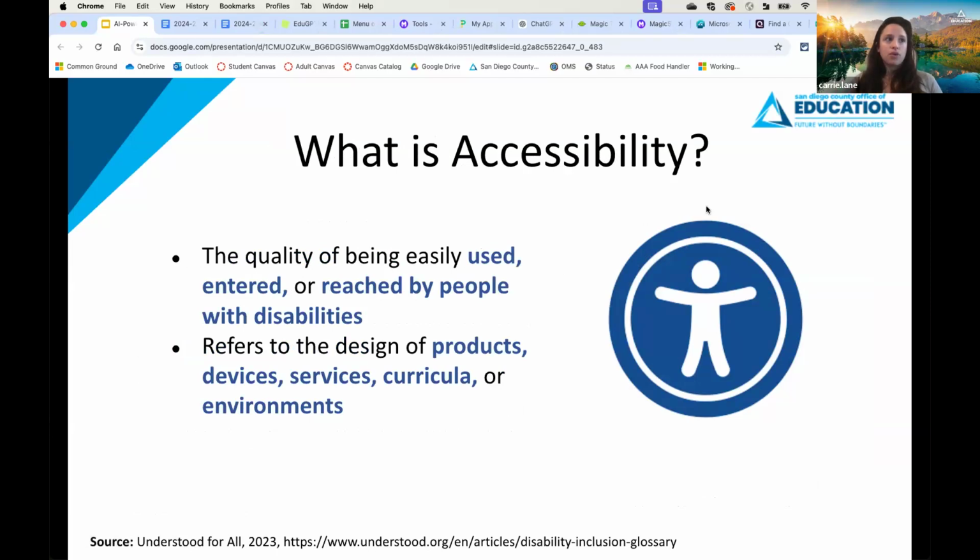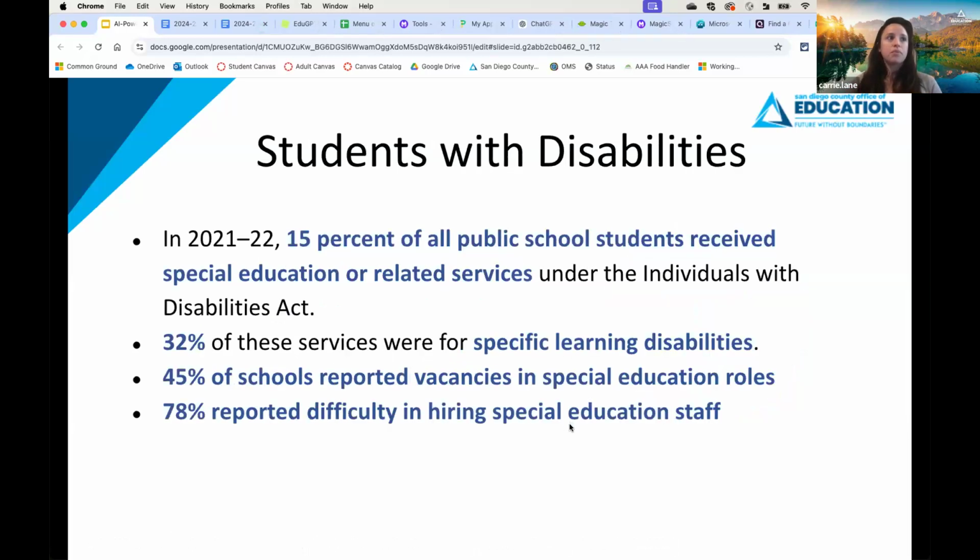And accessibility overall is the quality of being easily used, entered, or reached by people with disabilities. And this can relate to products, devices, services, curricula, or environments. And so as we're thinking about our curriculum, AI can be that tool for us that can make the quality of our content easily used and reached by people with different disabilities: physical, learning, cognitive.